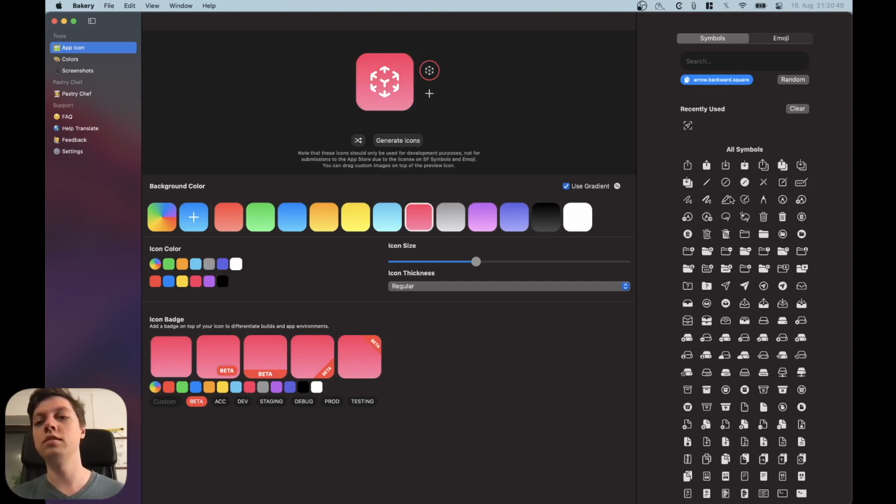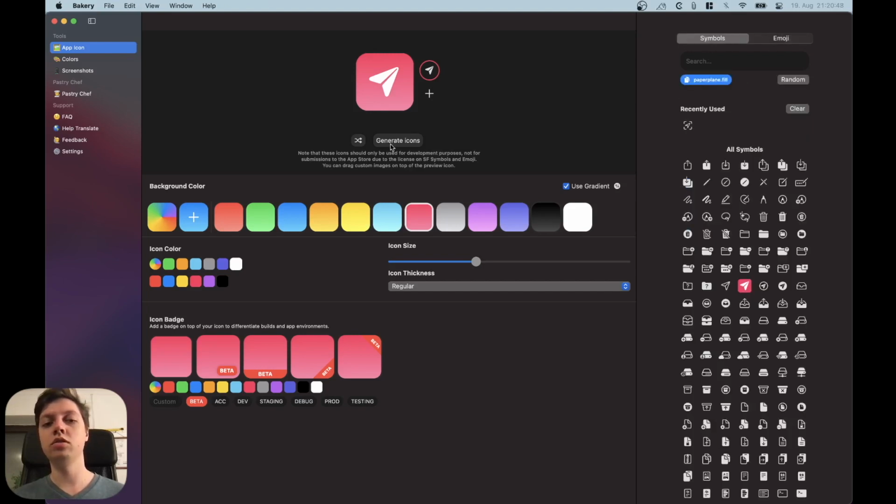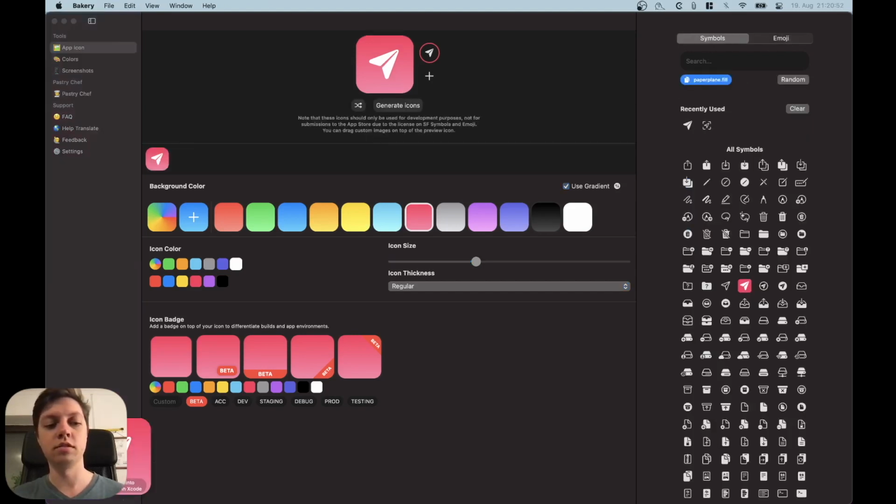And then on the right hand side, you can either choose an SF symbol, like the paper plane here, or choose an emoji. And then you can just hit generate icons. And this little overlay here is generated, and you can drag and drop that into your Xcode assets folder, and you will automatically have the app icon for all of the sizes that you need. Please bear in mind that Apple does not allow the usage of SF symbols in your real app icons, so these are really just for debugging.